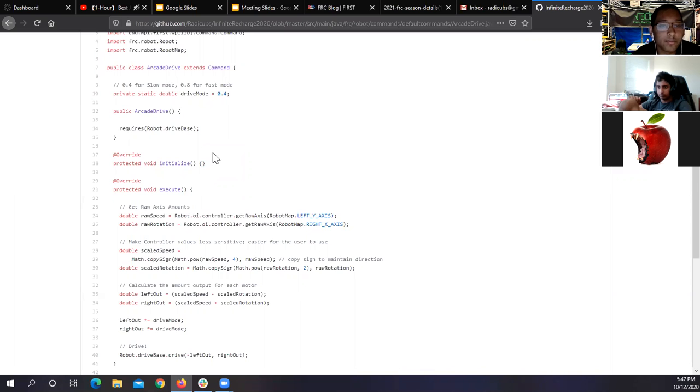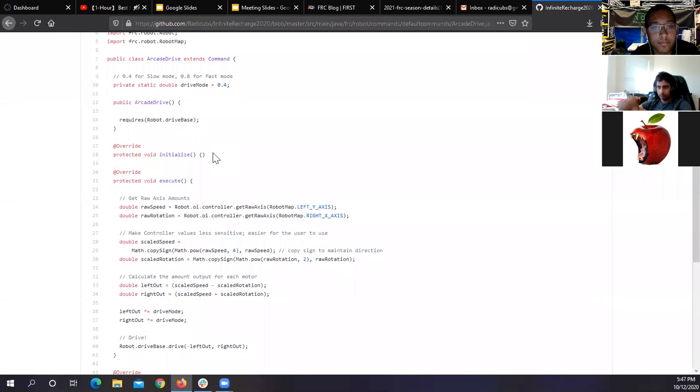And I do think that the requires method will interrupt other running commands. Like if we create a new arcade drive object, it will interrupt other commands that are using the drive base, and arcade drive will take superiority. So yeah, we do need to call that requires command to specify which subsystem is used.